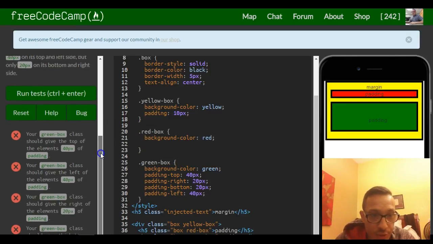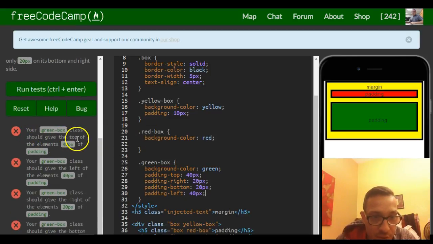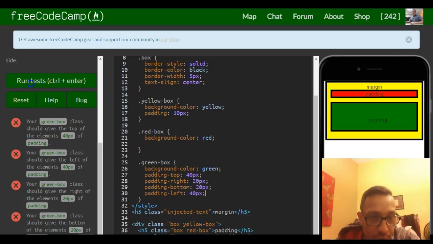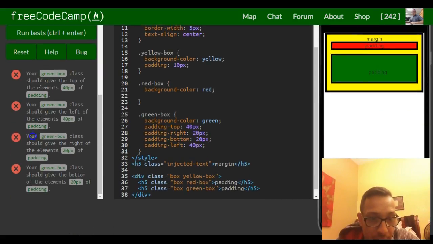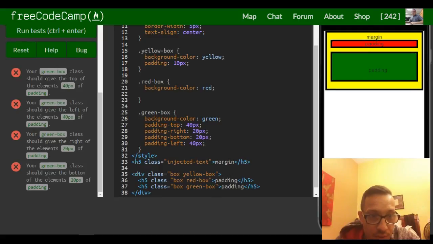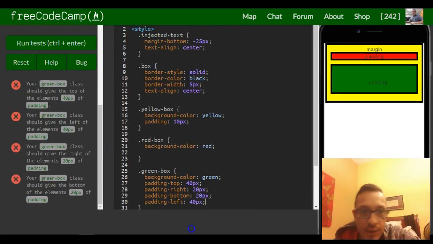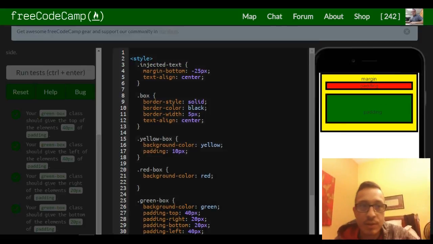Let's just make sure your green box class should give the top of the element 40 pixels of padding. There it is. Your green class should give the left side 40 pixels of padding. Padding-left, 40 pixels. Your green box class should give the right of the element 20 pixels and the bottom 20 pixels. The right and the bottom 20 pixels. And that should be it for this lesson.